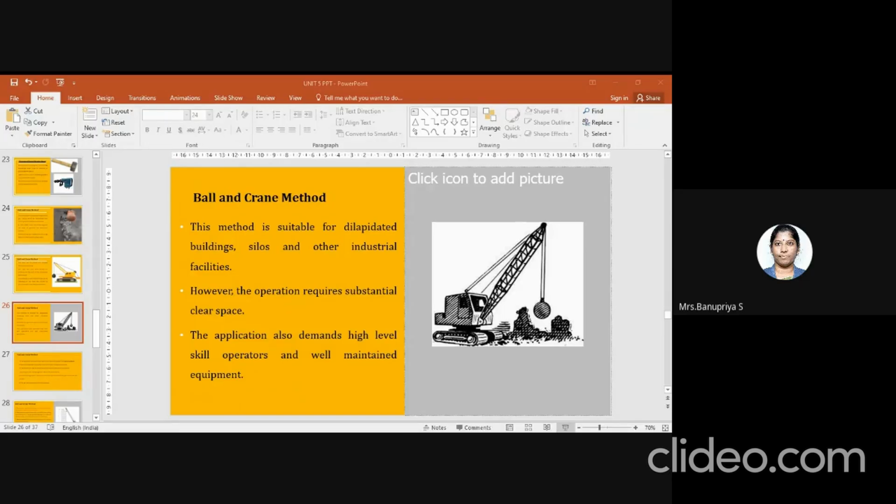And then, between the top height of the machine and the building, it should be around 3 to 5 meters, not less than 3 meters above the portion of the structure being demolished. So between this boom or jib and the structure you are going to demolish, there should be at least 3 meters distance. You have to consider this if you are going for the ball and crane method.